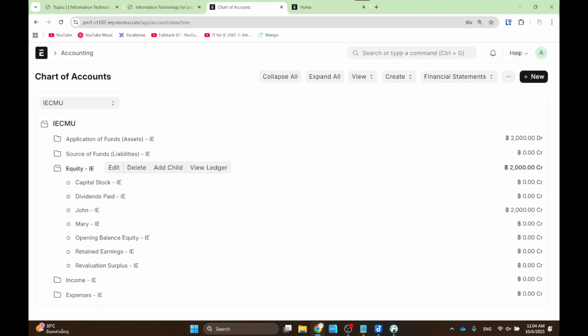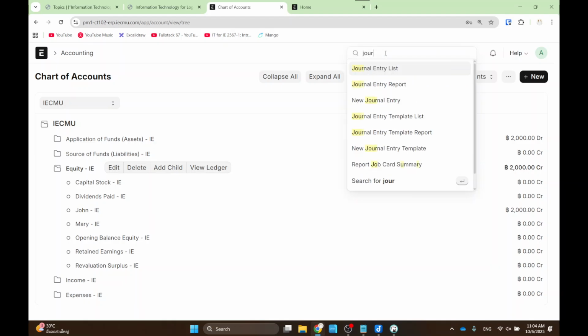And a pro tip here: if I already know that I want to go to journal entry, I don't even need to access the menu. I just type in here, journal entry. That's called the search bar. Once you start to get comfortable with the names, then whatever you want, you can just search from here. It's actually quicker. So I'm going to go for journal entry list.